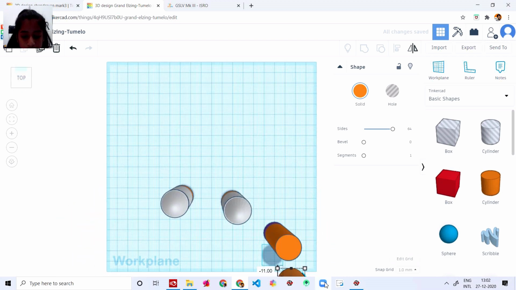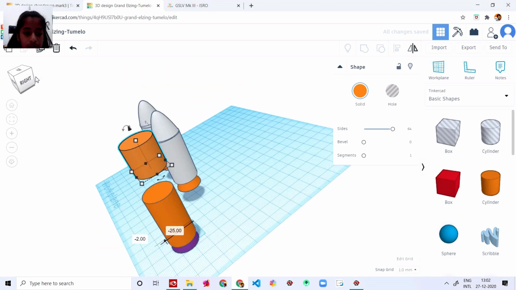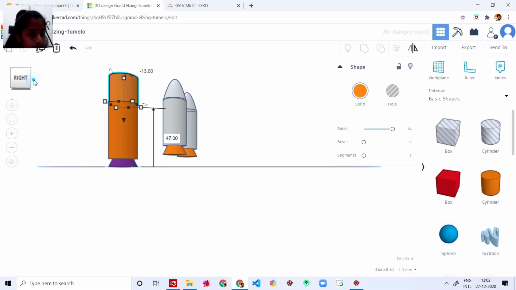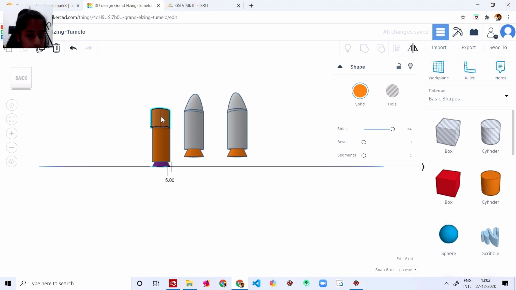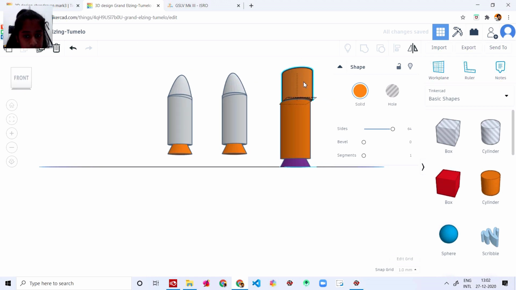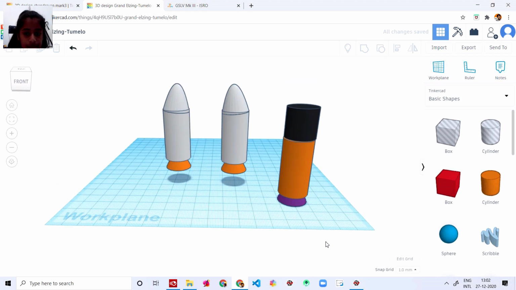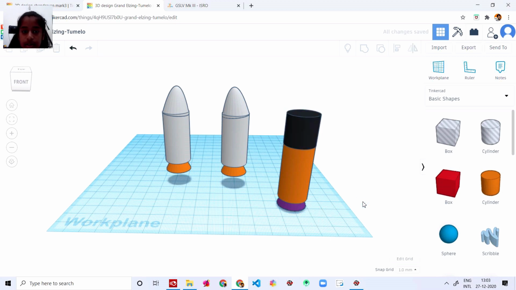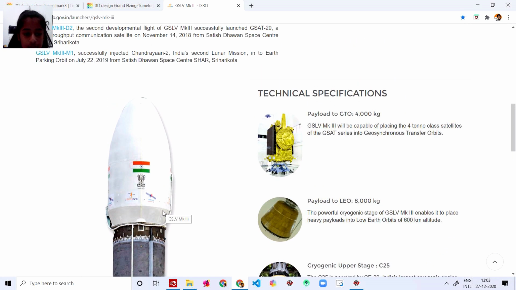Front and top. Now let's check. Let's fix it up. And let's get it down. From the back, it should move over this side. Left is perfect. Front. Yes, it's perfect. The only thing we have to do is change its color. So let me change it to black. You have to move it a bit more this side. Yes, it's perfect now.